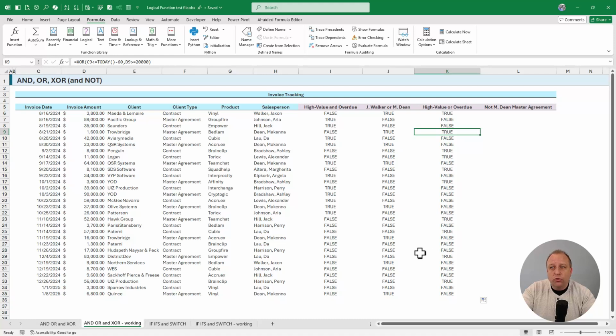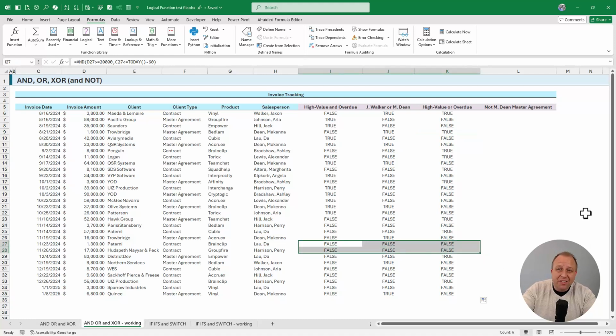Now, it's not true that it's always opposite results. You can see here that these entries are neither overdue nor high dollar value. And so because it's neither of those two things, it's actually outside of the range altogether. And so it says false for all of that possibility.